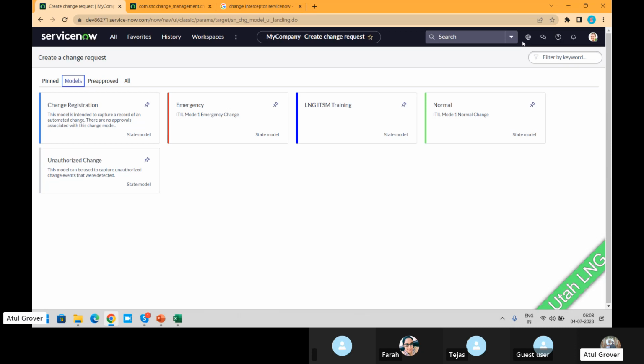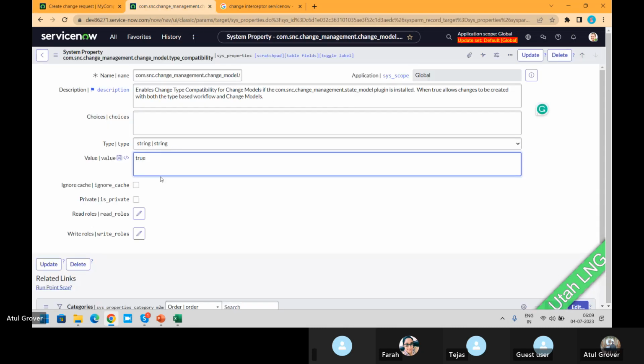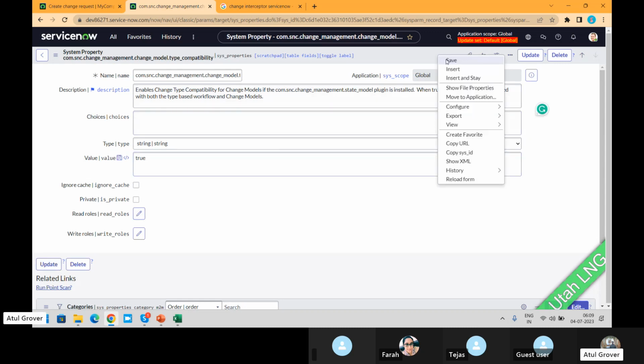But my question to you, Farah: when you attended my admin batch, this was not available, right? That was UI 16. So we changed the property and said that for all customers and all users, the new UI should be available. In the same manner, this is coming with the property. Now I'm going to set this compatibility to true and click on save here.